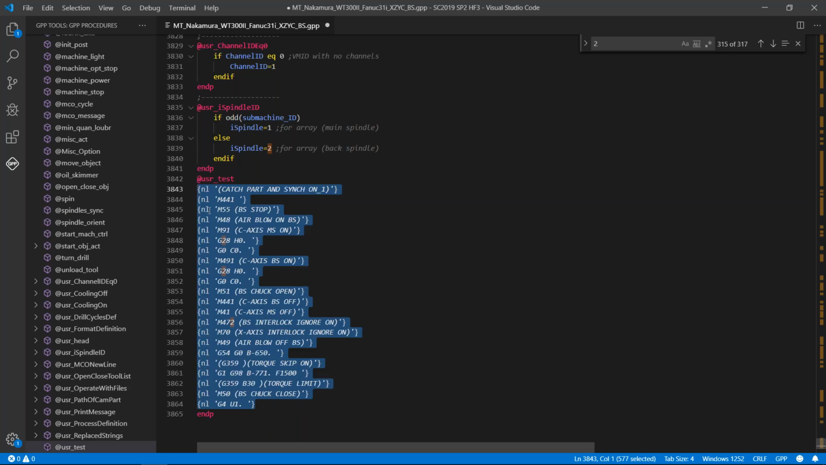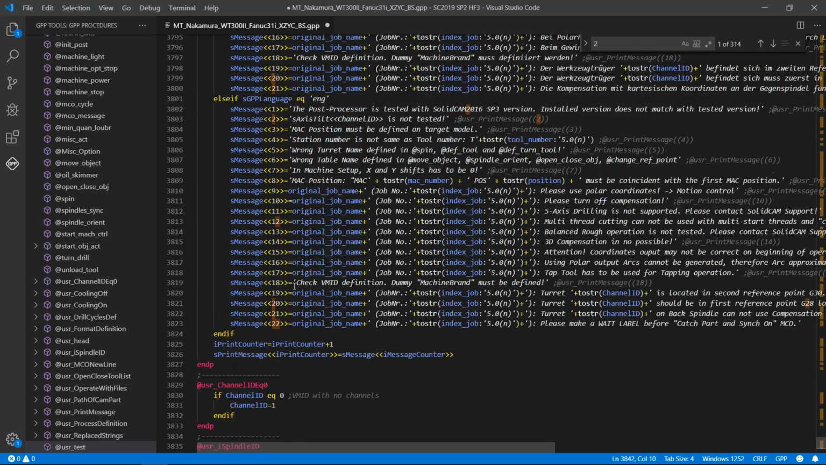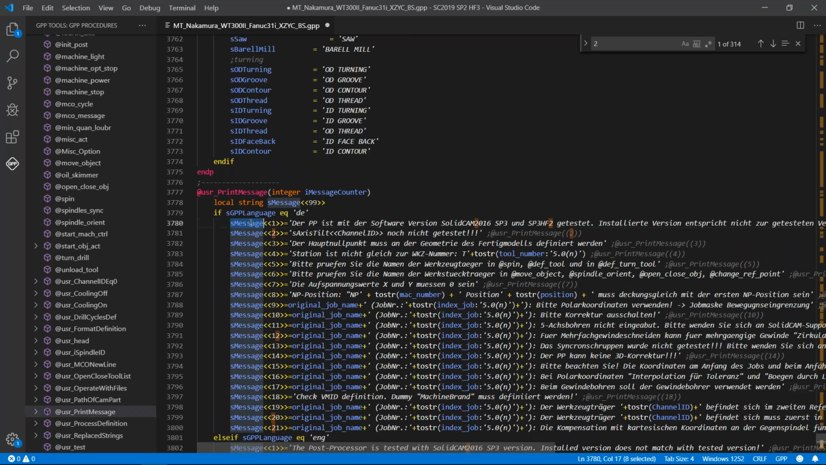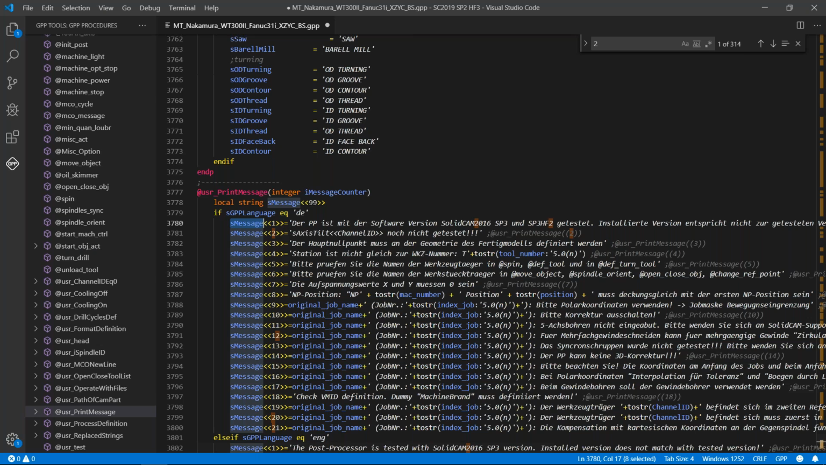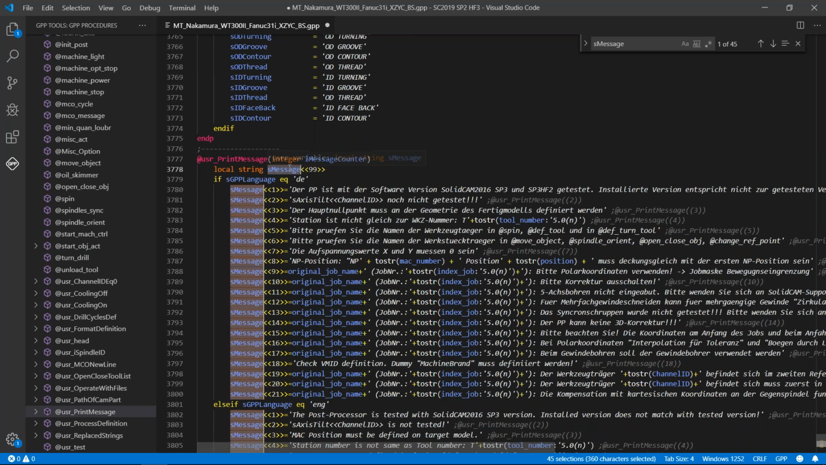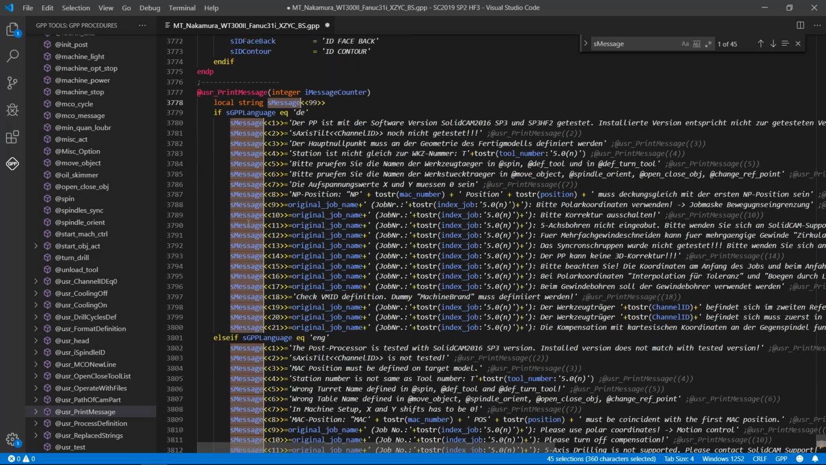Okay, and I think the last thing that I would like to show is something like change all occurrences. It's something like search for particular text, and you can change all of those. So for instance, I can select this message variable and I can do a right click and change all. As you can see, it will select this message variable in the whole document.